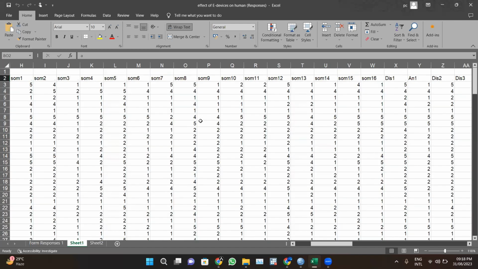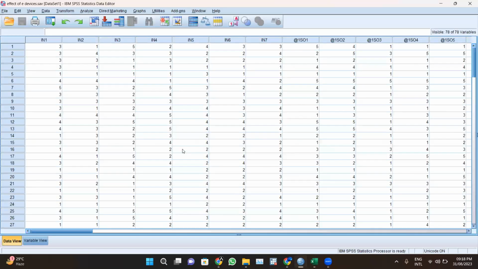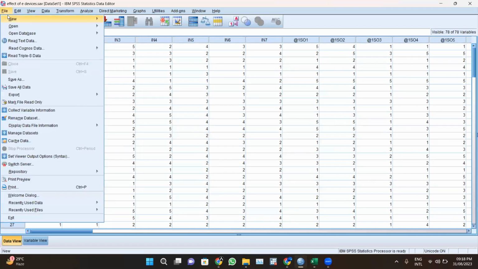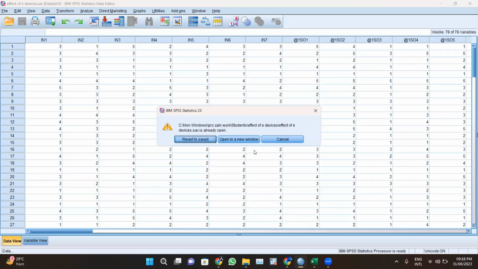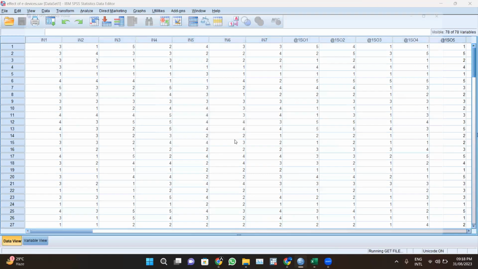Then in the second step, you should have this Excel file opened in SPSS. I have already opened it, but you can open it by going to this File option, clicking Open, then Open Data, and selecting your file. After opening the Excel file in SPSS, you can see on the top bar this Analyze option.